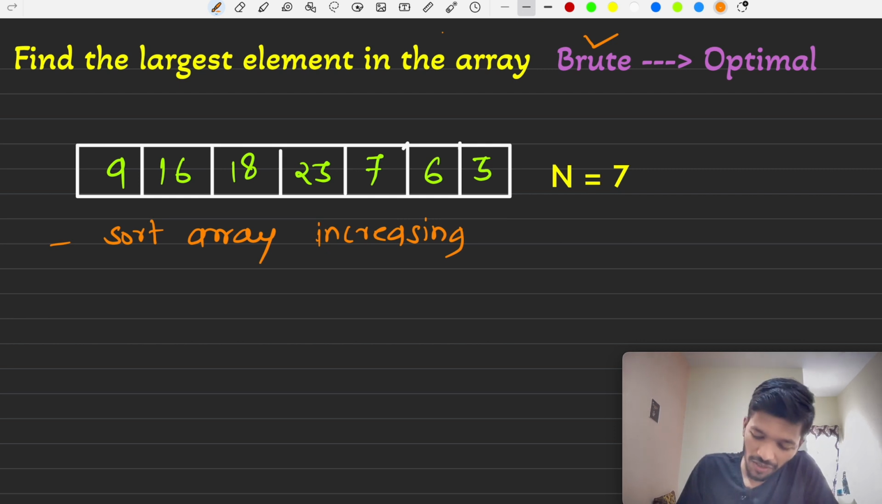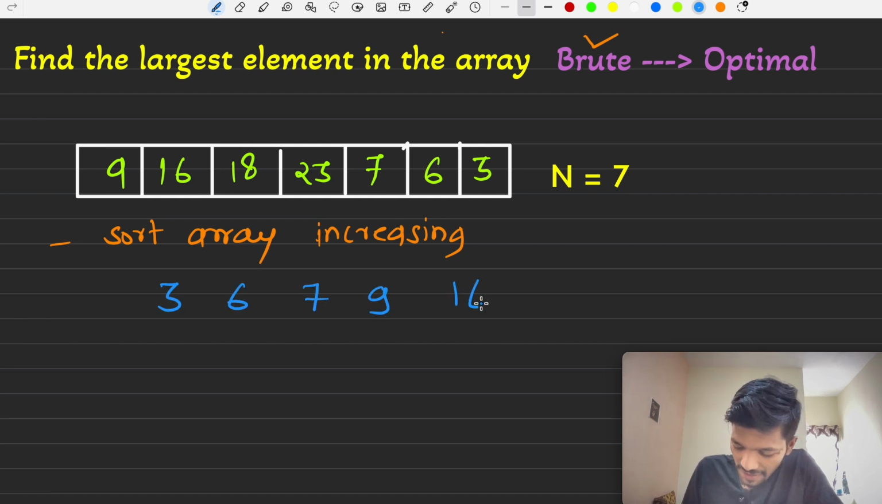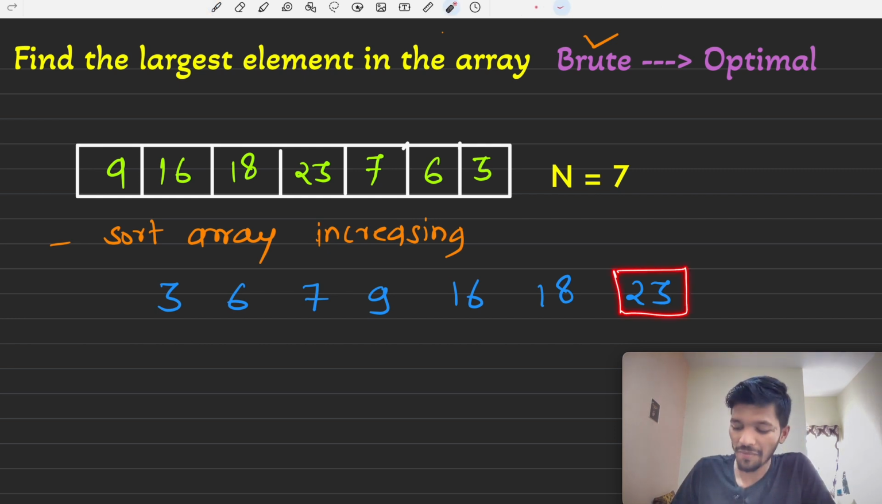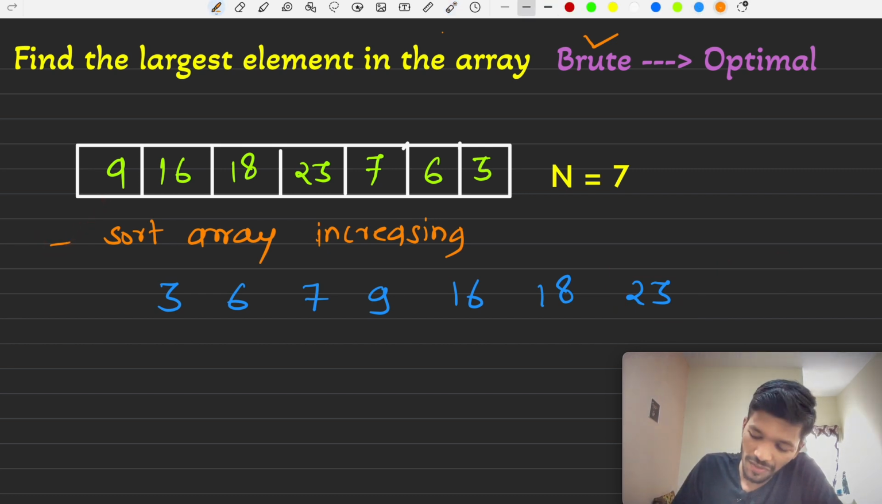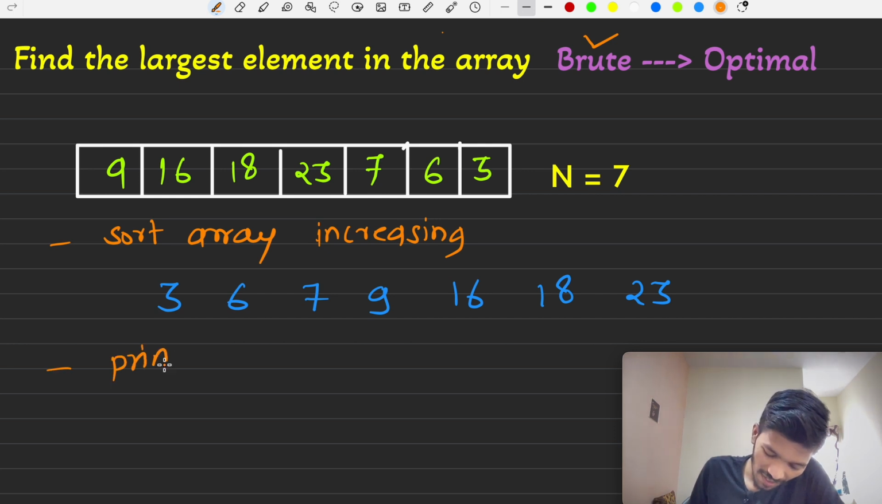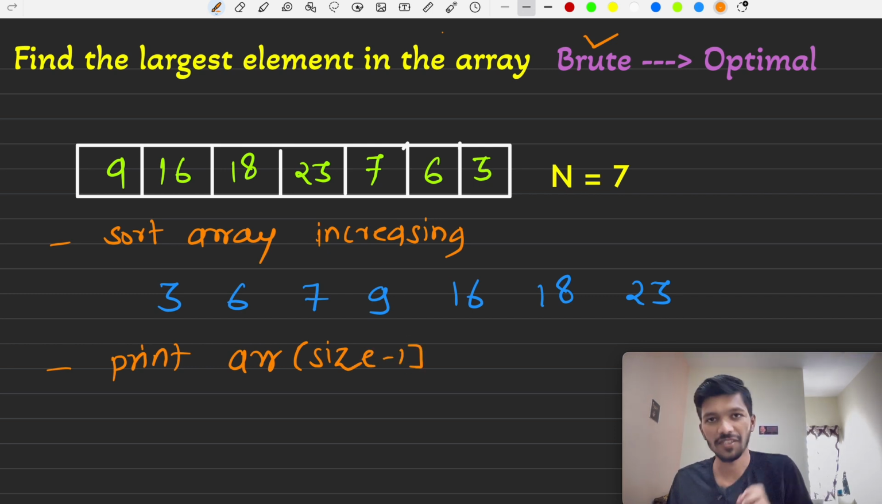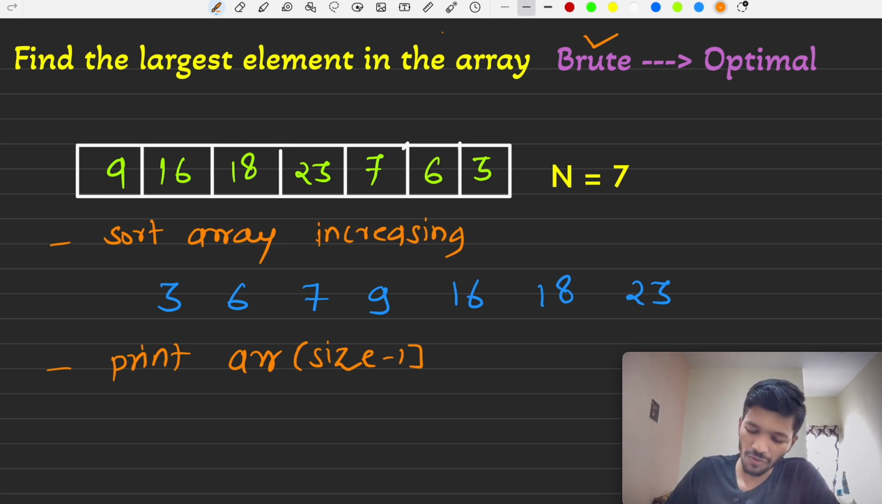Now I have sorted the array. After sorting, this array will look like 3, 6, 7, 9, 16, 18 and 23. If you see carefully, our largest element came at the last position of the array, because we have simply sorted the array in increasing order. Once the array is sorted, we can simply print the element present at the last index, that is nothing but arr[size - 1]. Why size minus 1? Because the last element is present at index size minus 1, since my array always starts from index 0. So this is a simple solution using the brute force algorithm.